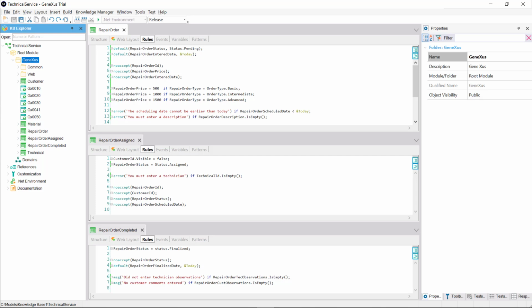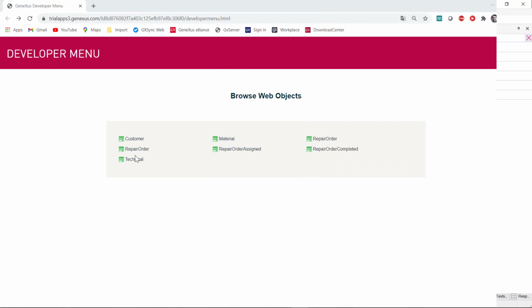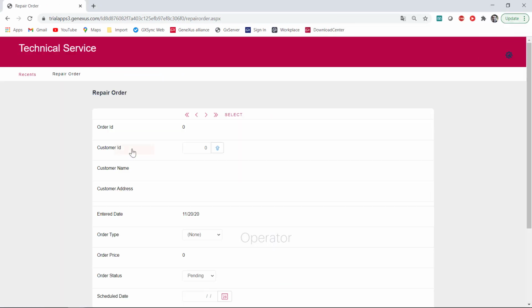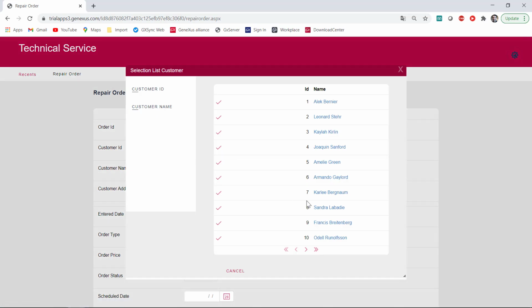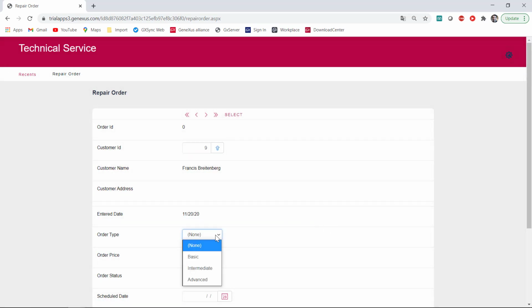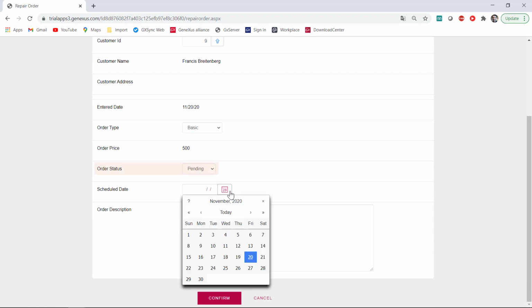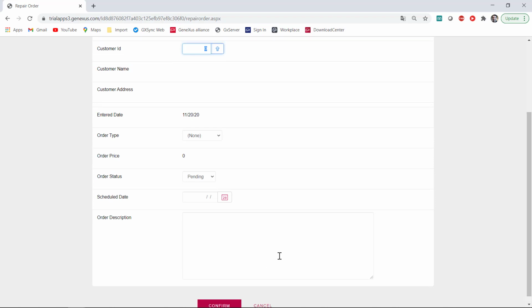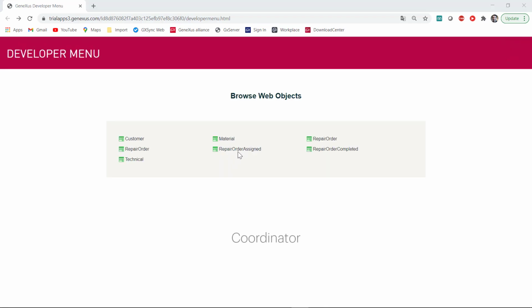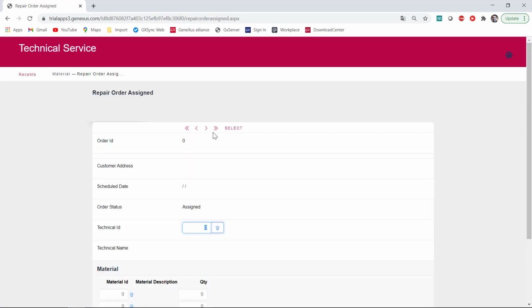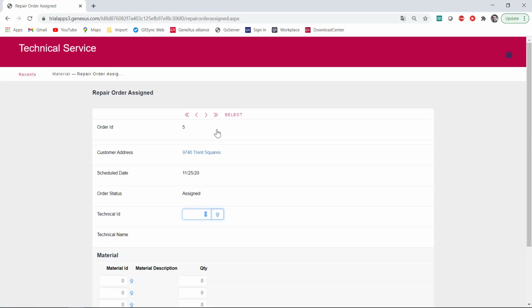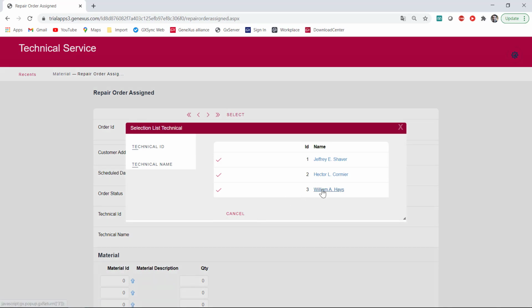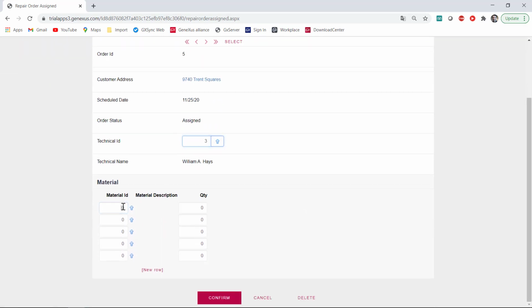Let's see the application running with these modifications. From this transaction, repair order, an operator receives the customer's request and completes all the fields. We see that the value P, pending, is assigned automatically because it's defined in the default rule. Sometime later, the coordinator accesses this other transaction, repair order assigned, searches for the order, and completes the necessary data. The value that records the status of the order is automatically changed to A, assigned.